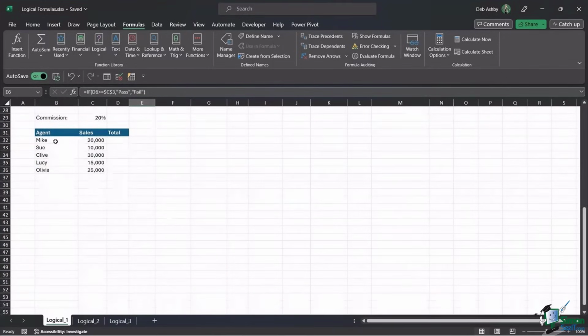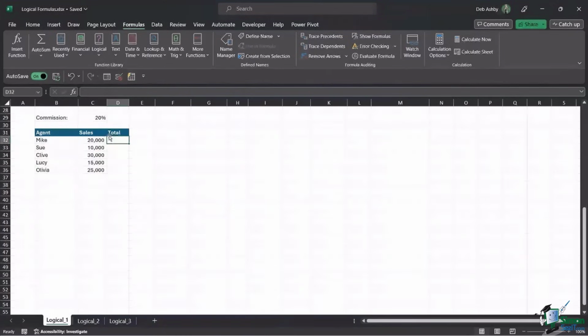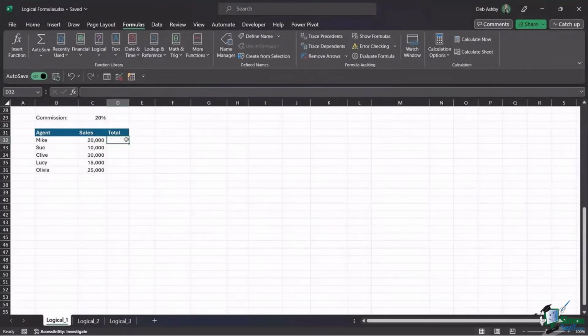You can see here we've just done a very short list of some sales agents, and these are their sales. What we're going to say is that if they've achieved sales that are greater than or equal to 20,000, then they're going to get 20% commission. So I want to work out what the commission is going to be. In fact, I don't want that to say total, let's just say commission here.